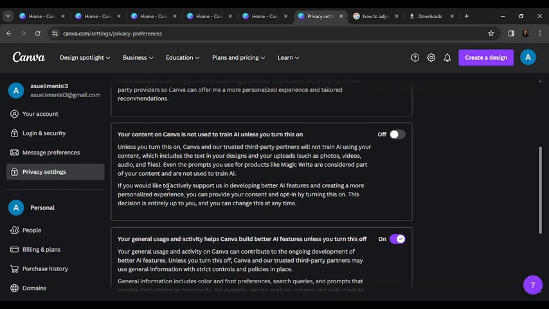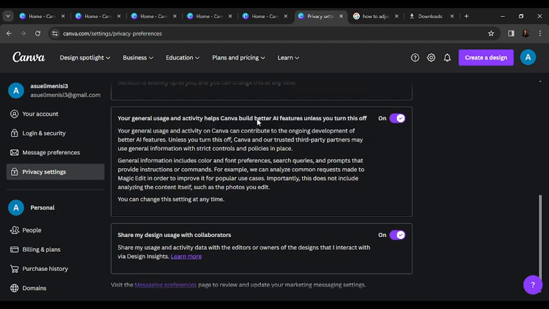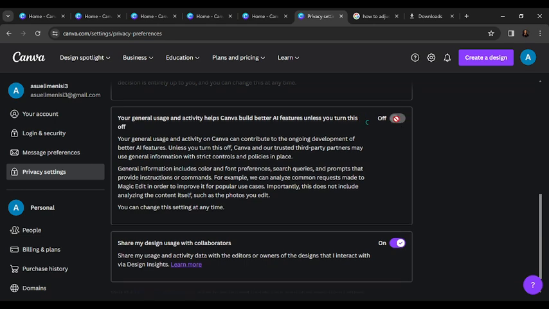The next thing is your content on Canva is not used to train AI unless you turn this on. Do you want your Canva content to be used to train AI? Toggle this on. If you don't want it, then just leave it off. The next category is your general usage and activity helps Canva build better AI features unless you turn this off. Your general usage and activity on Canva can contribute to the ongoing development of better AI features. Do you want that on or off? If you don't want to support the development of AI using your Canva content, just toggle this off. Or if you want, leave it on.